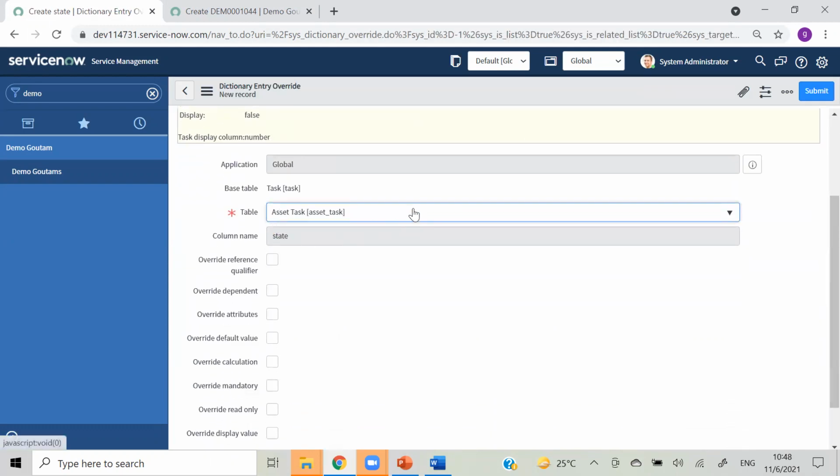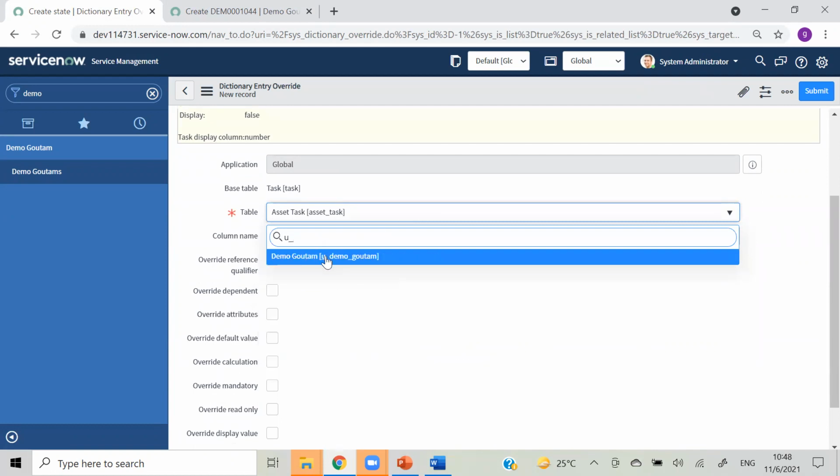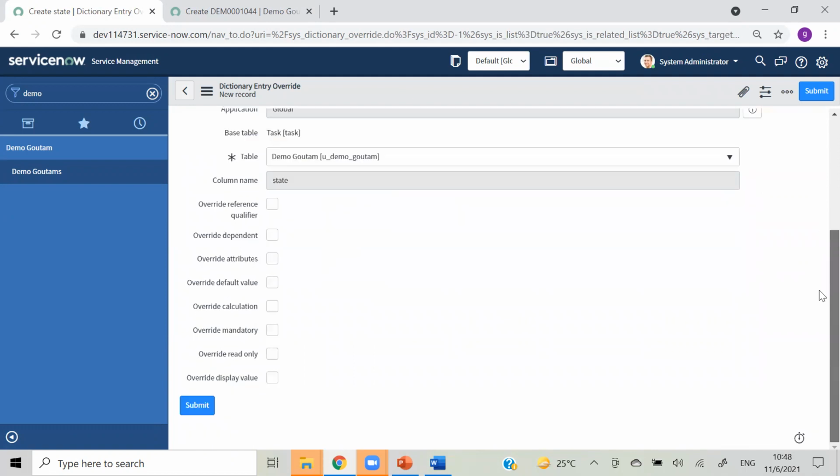Okay, so this is table, and select your table from here, G_Gautam here, and what you want to override: you want to override its default value, you want to override its dependent value, you want to change its reference qualifier. We will see that again in a few minutes. And this calculation, make that mandatory, which I told you, and make that read only, and override its display value. So you can perform all this.